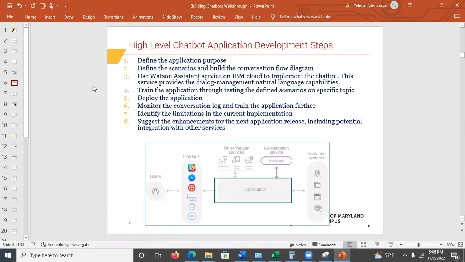You're going to deploy the application. Well, in this case, deployment is a preview link. And you're going to monitor the conversation log. You also want to identify the current limitations of the application, and you're going to suggest enhancements. A very important question is this: you might end up hard coding the responses, right? But instead, how can we do this differently without actually hard coding the responses? So think about it.